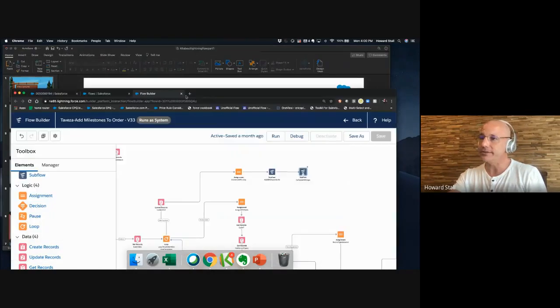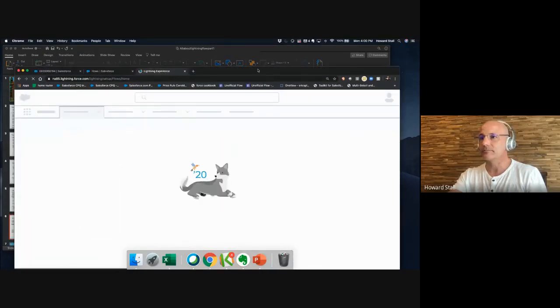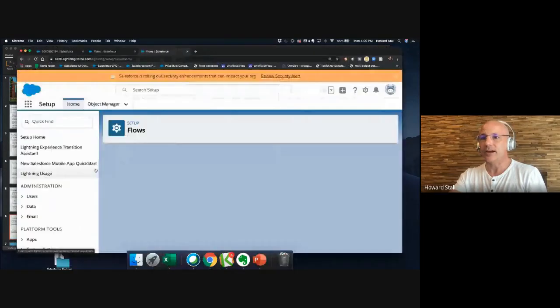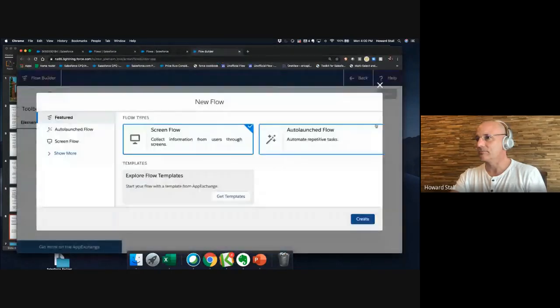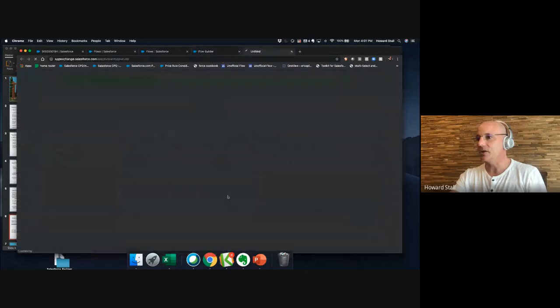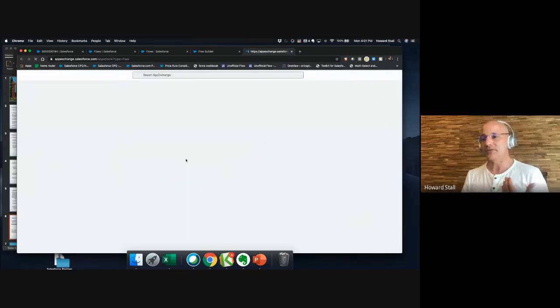Or the other cool thing is, as I go to create a new flow, I can actually go and get templates. It's just going to really send you to the App Exchange. But it'll give you kind of a predefined set.